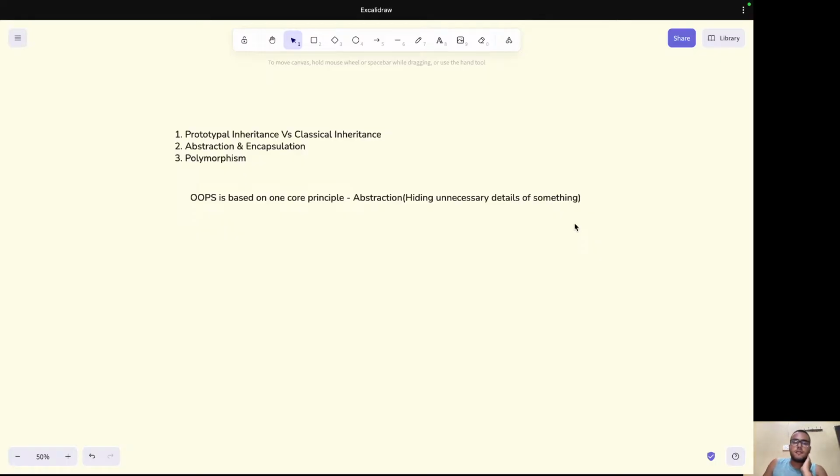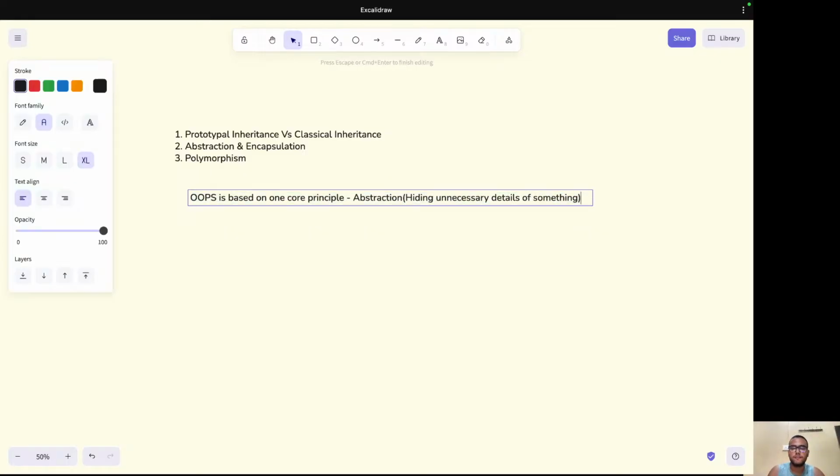Basically, there are three pillars of OOPS that we implement in order to achieve abstraction.